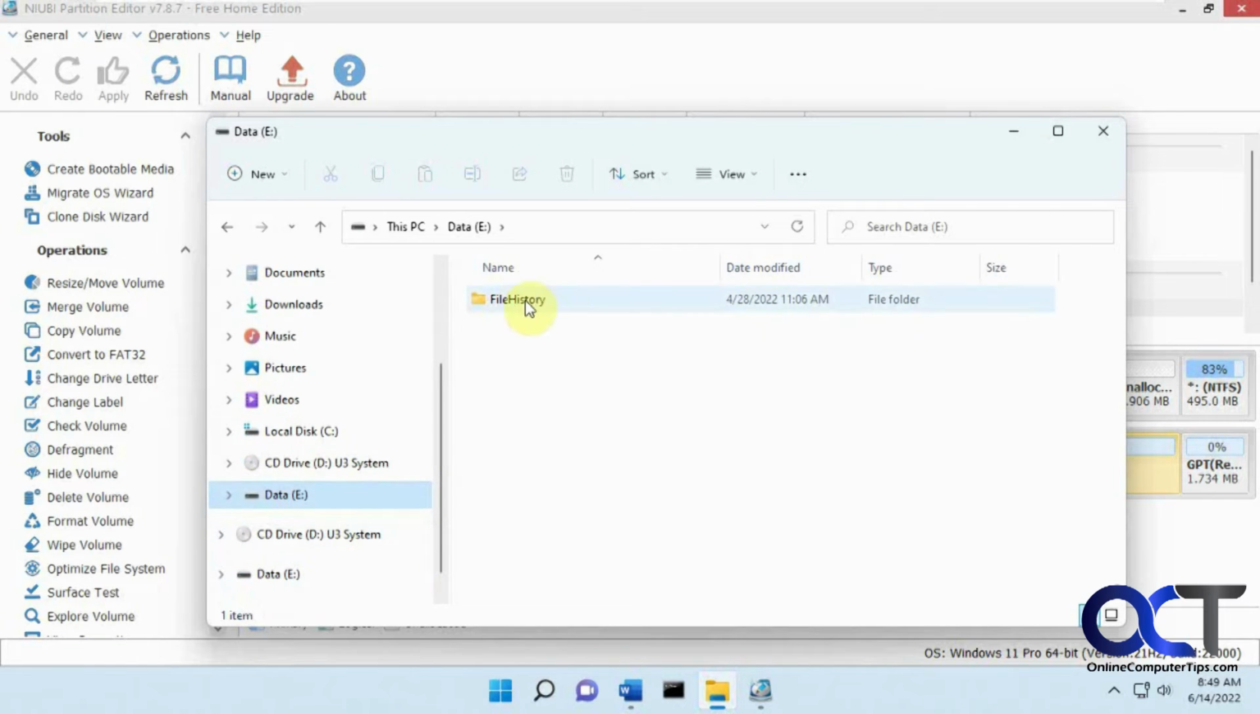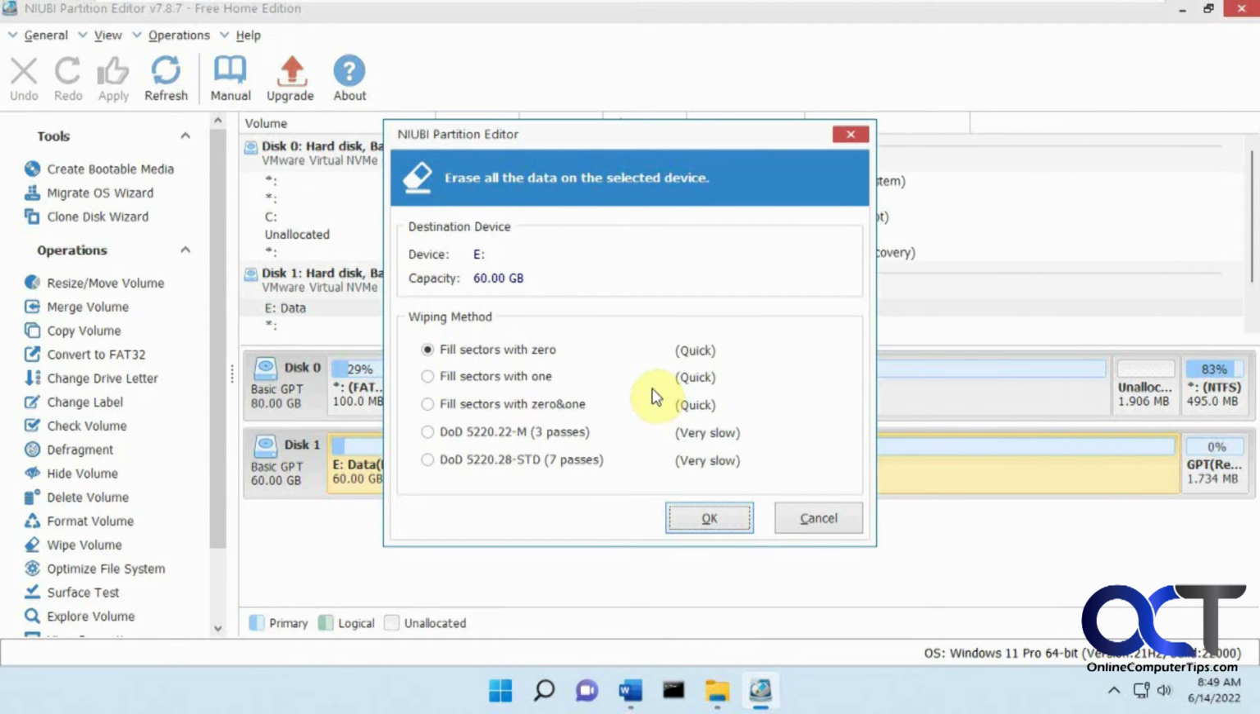On this E drive here, I just have some old File History backup information, so that's what we're going to get rid of. Let's do the zero and one, so we don't have to wait for this one to go through, and see what happens and how it works here. So we'll pick that, click OK.